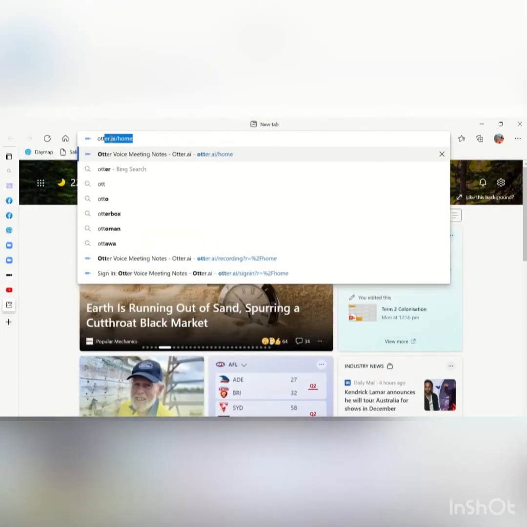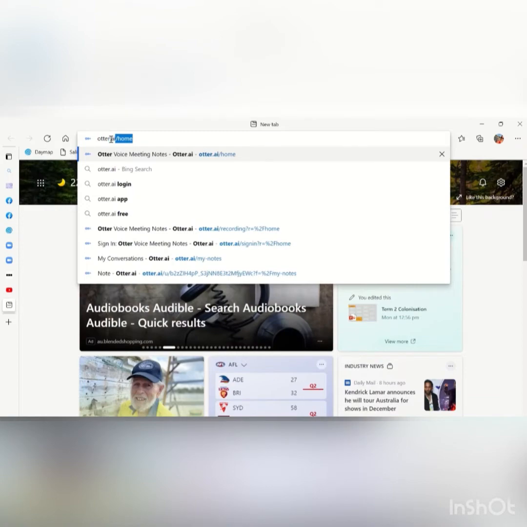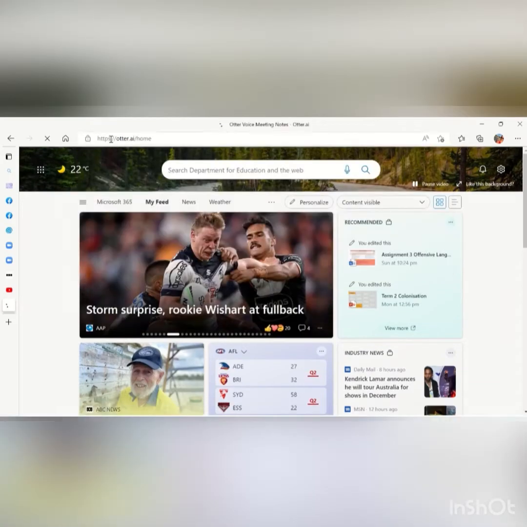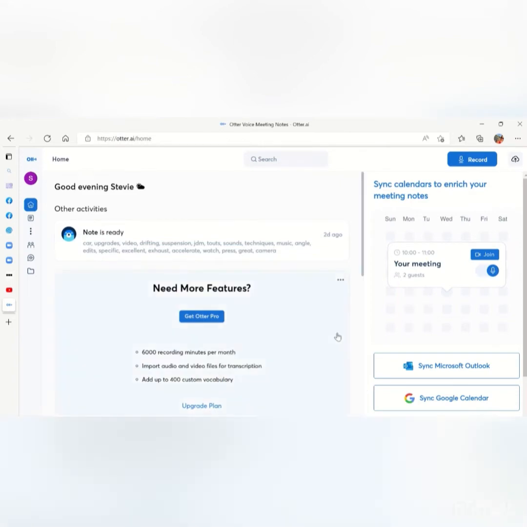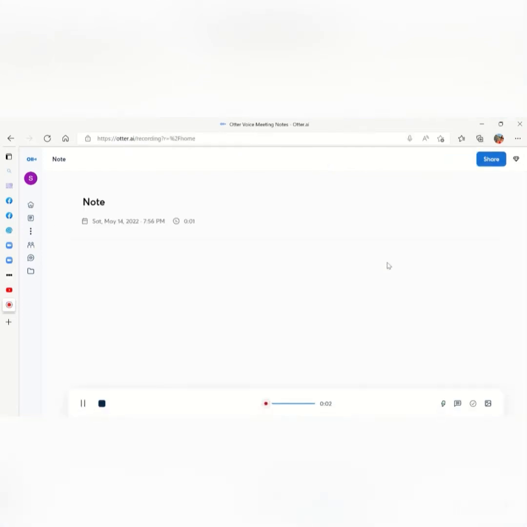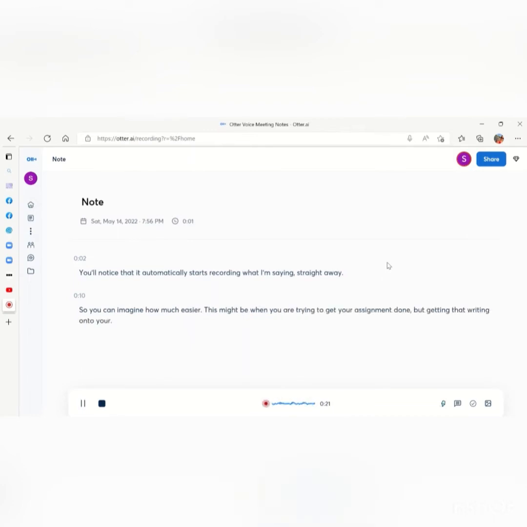So we're going to be using Otter Ai in order to record some of our answers in this example. So this is an option. Now, this does require you to sign up. However, once you have signed up, you will be able to get in there and use this website to record what you are saying. So if I just pop on here, you'll notice that it automatically starts recording what I'm saying straight away. So you can imagine how much easier this might be when you are trying to get your assignment done, but getting that writing onto your screen or onto your page just isn't as easy as you would like it to be.